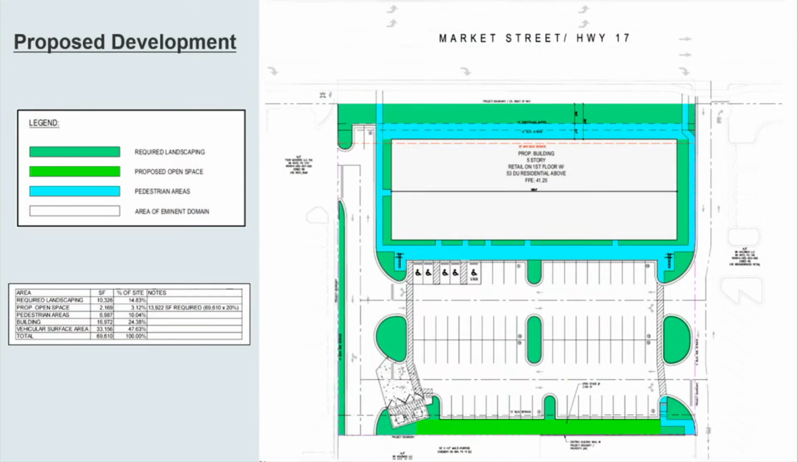Can you flip to the next screen? I think it's got the different colors on there. There we go. Okay. So the sidewalk along Market Street's going to remain. And this blue that you've got shown looks like, I don't know what the dimension is, but it's parallel with Market Street. Is that new pedestrian area? Is that what you're saying?